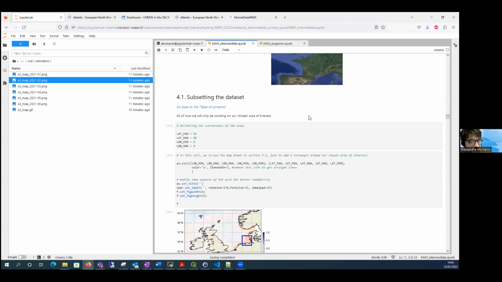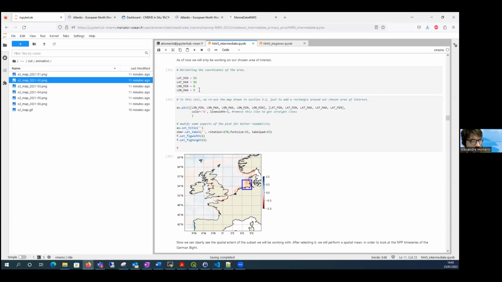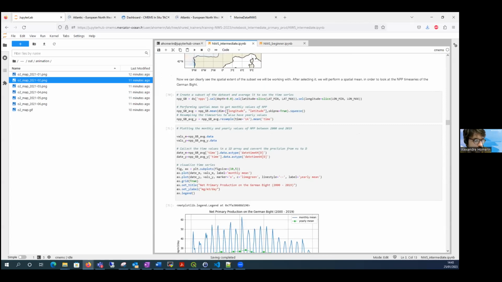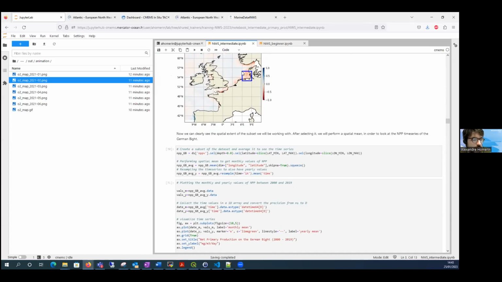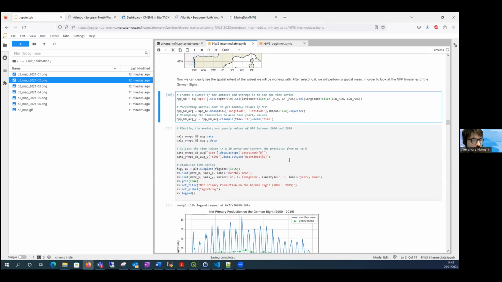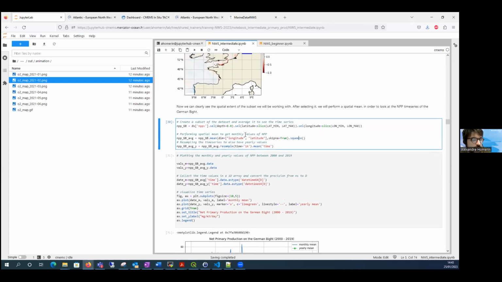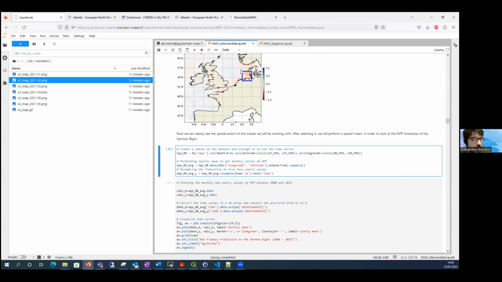So here is our area of interest. I'm defining the extent of the box here, and I will subset all the next datasets to those latitudes and longitudes. I've selected the data on these datasets. Now you are familiar with the sel function, but here with latitude and longitudes. And I'm averaging it spatially to have a time series of net primary production on this area.